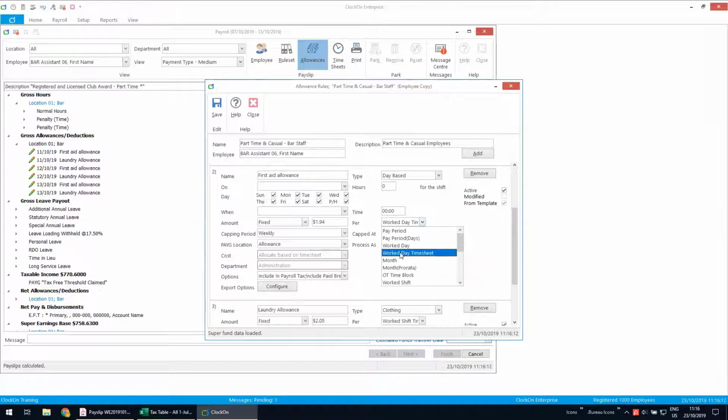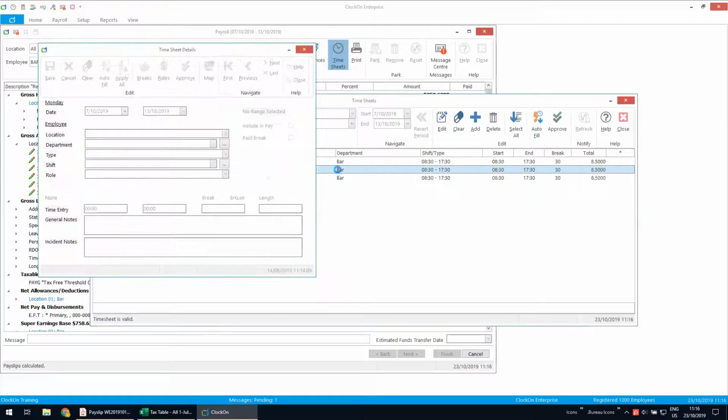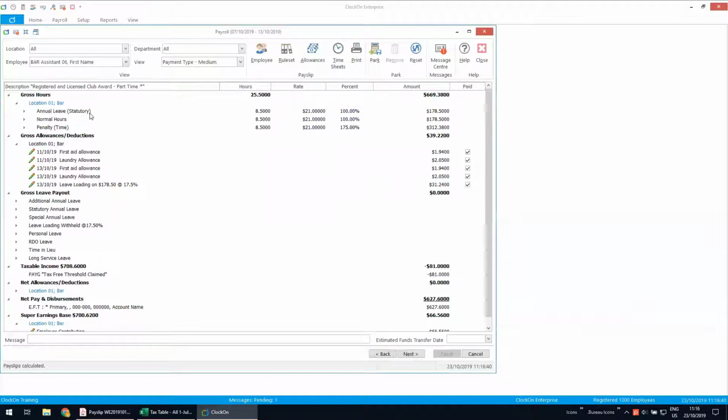But under the per here, by selecting workday timesheet, it means that they have to have a working timesheet in there. So any, say, leave entries that get put in there, then they won't get that first aid allowance for being on leave. How that works, if we come into the timesheet, for instance, and we double click and pick one of these days, and we change this into a leave entry, I'll just call it annual leave. It now has annual leave, and now we only have 2 lots of allowances, not 3 like we did before. That's because we've picked the timesheet selection in that per selection on that one.